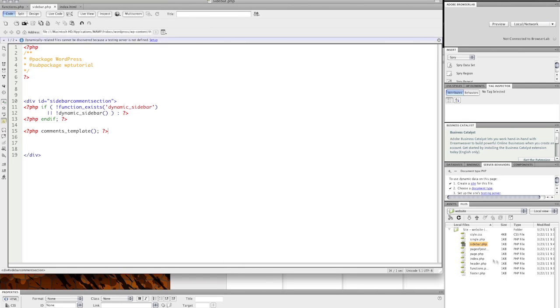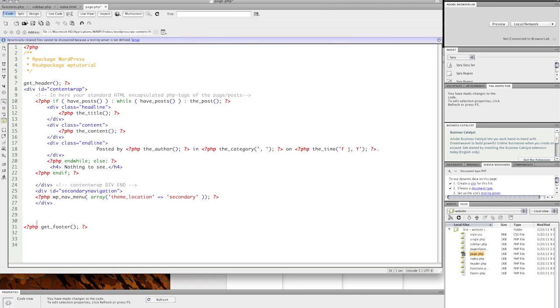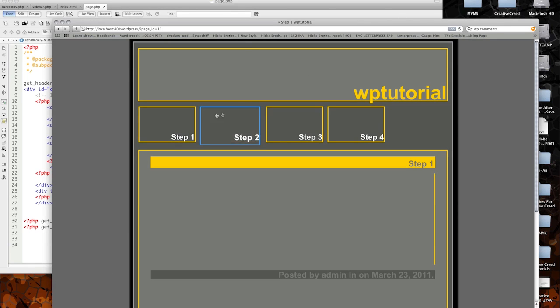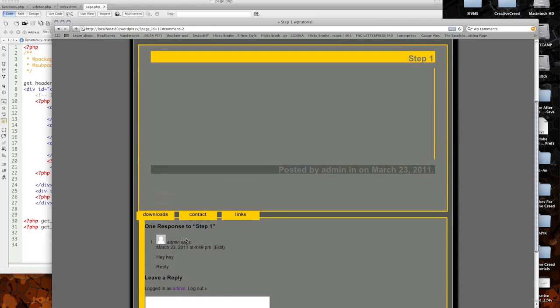And go back into our page.php, and before we call the footer, we want to say php get sidebar, save it, and then test that out. When we go to step 1, we see we now have a comment section, and we can say, hey, submit the comment, and then we see one response to step 1, hey.